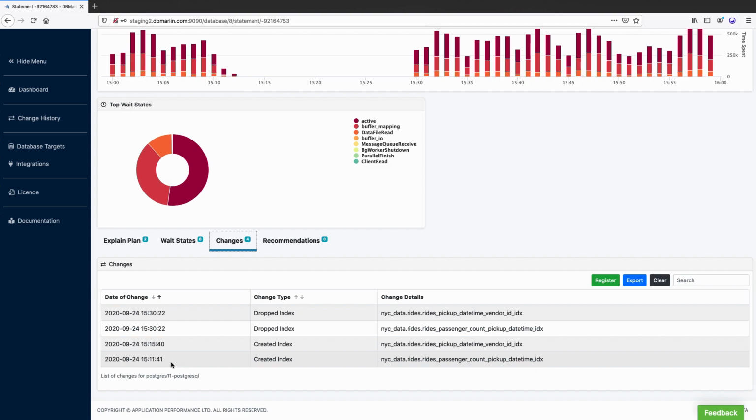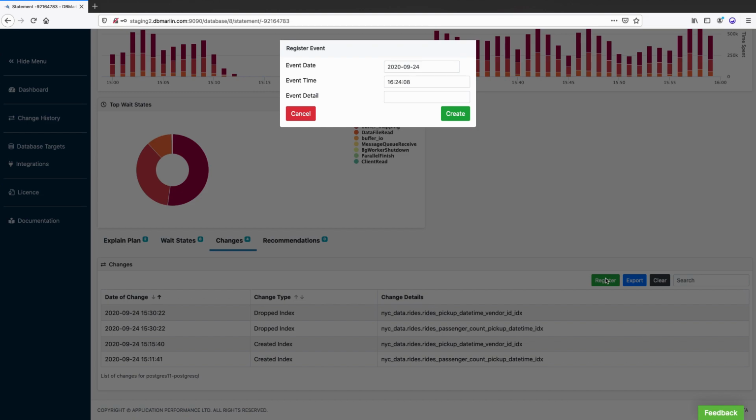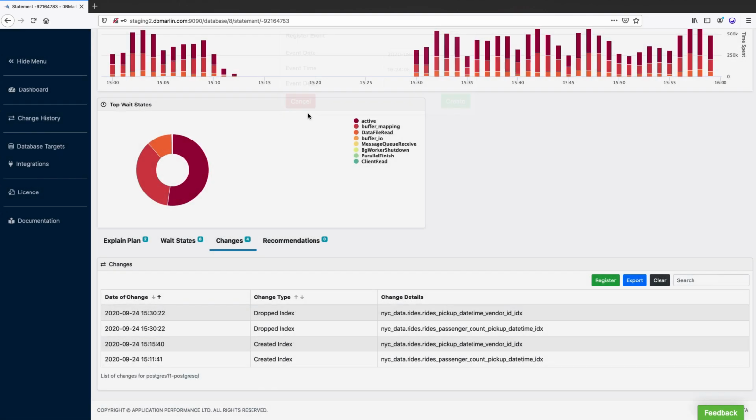Within DBmarlin, the types of events that will get picked up automatically are things like schema changes or parameter changes, but you can also register your own change events by clicking the button, or you can do this programmatically using our API and linking it to your CI or CD tools. In this case, we can see the 2 indexes that have been dropped, which have obviously had an adverse impact on our performance. If we go back to the first tab, we can see what the impact was.